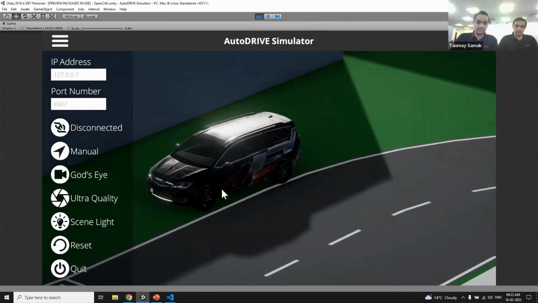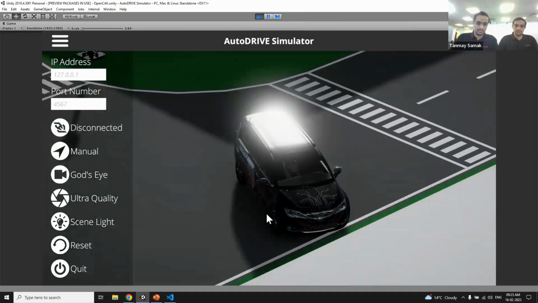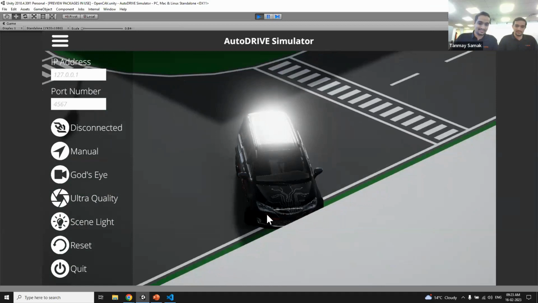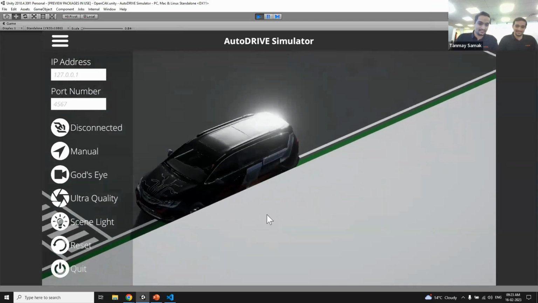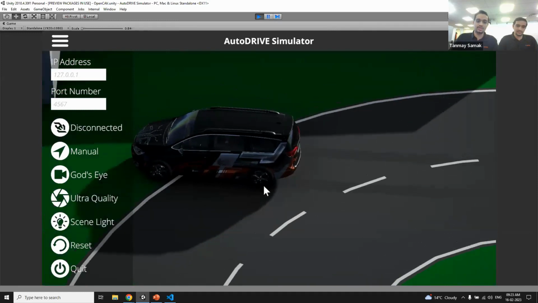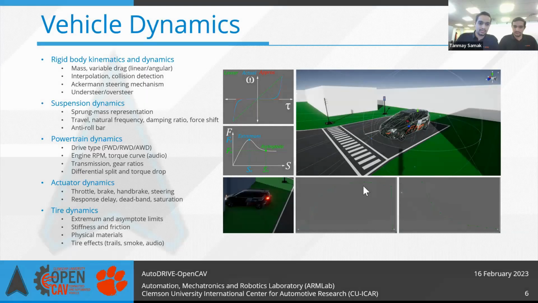Since I'm using keyboard, you will be hearing a lot of noise. If I hit the handbrake, you can see the front wheel still rolling, but the rear wheel screeching. So that was about dynamics overview.